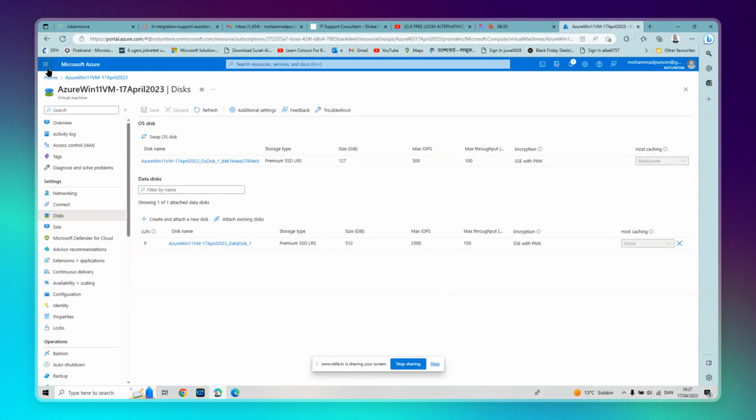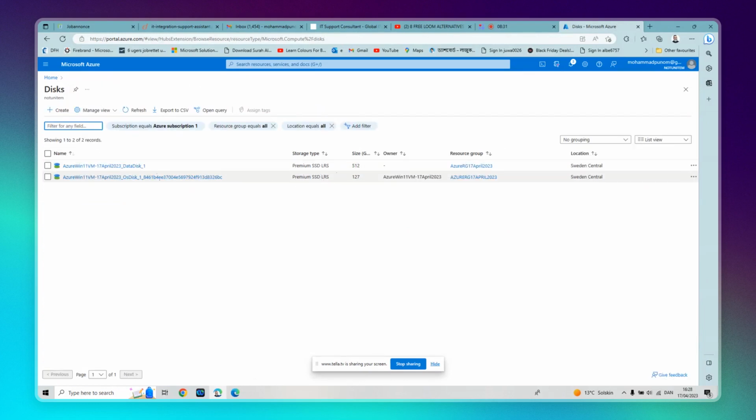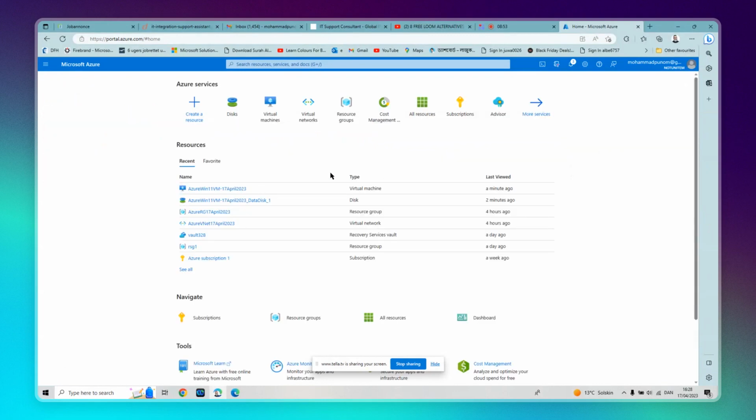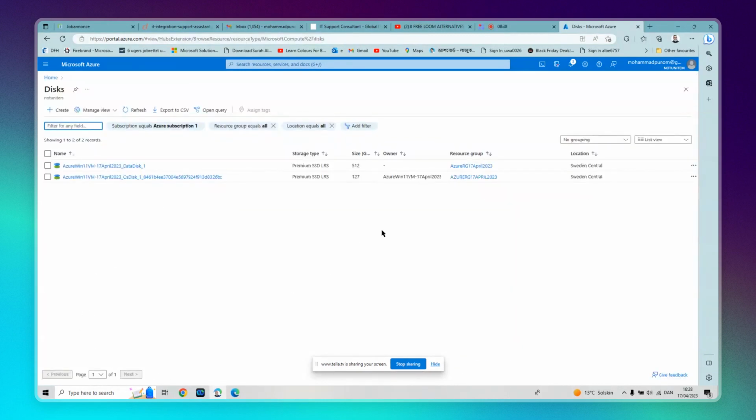If we go back to our disk services once again from the portal, we can see this disk is now 512 gigabyte with the resource group Azure RG 17 April. So it's connected. And now we go home and get connected with the remote connection once again.